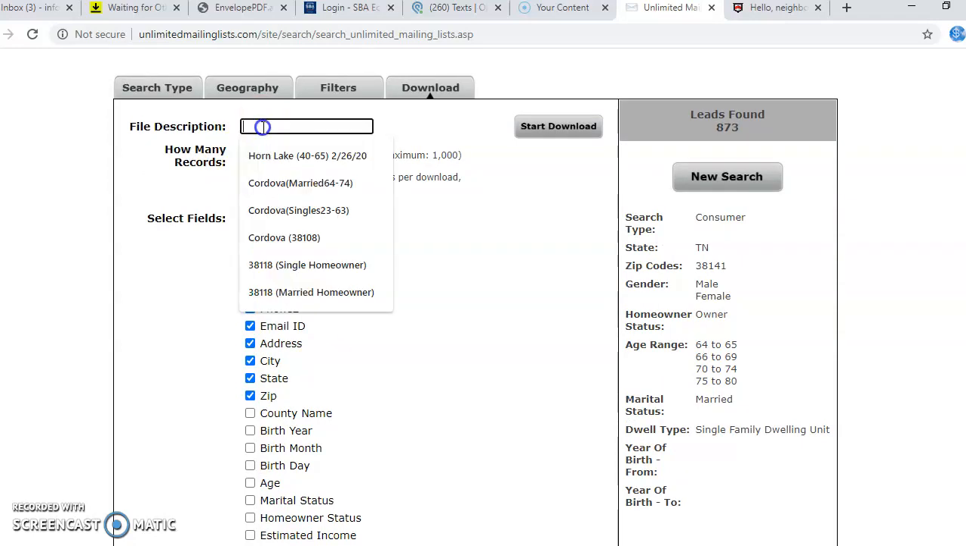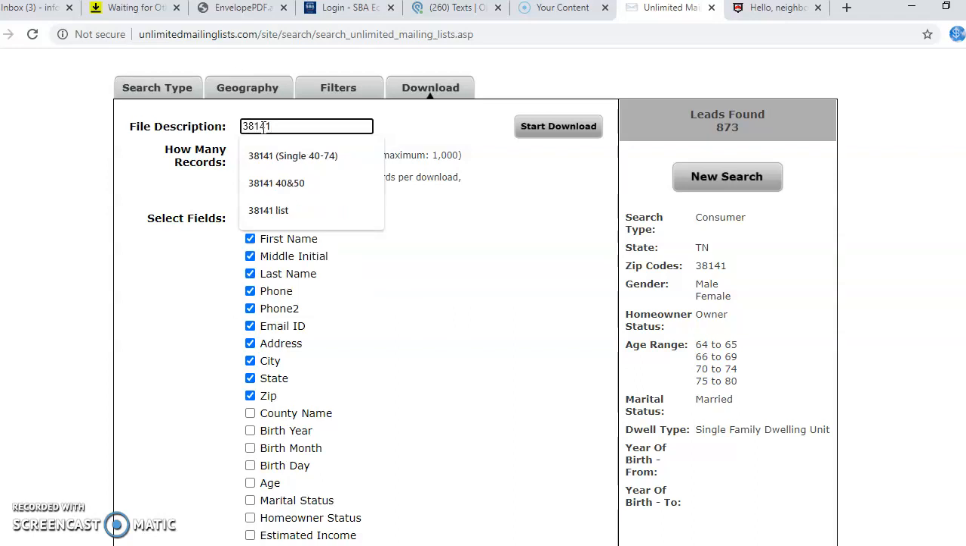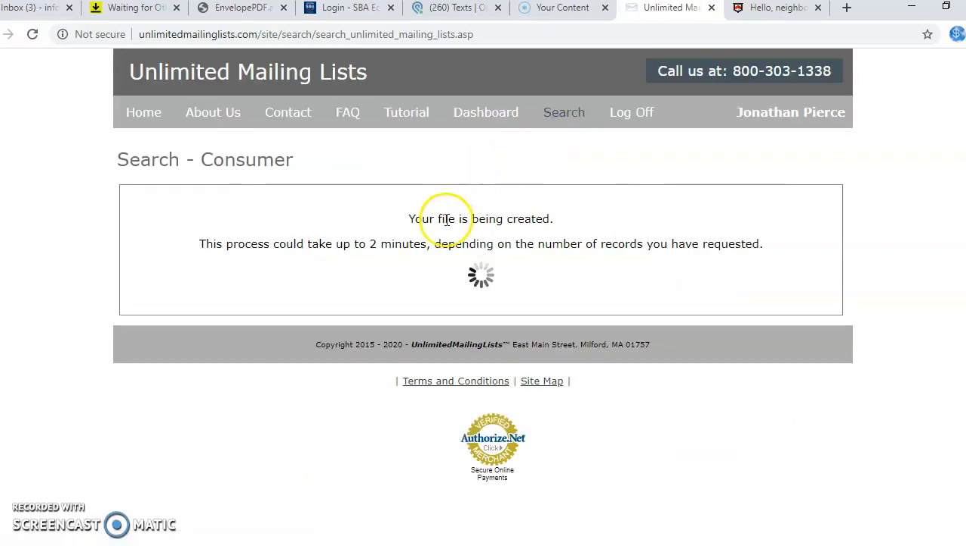Now, file description, you want to be pretty specific about this because as you start pulling these things, it helps you to know what you pulled. So we're looking at 38141, and what I typically do is just put the criteria that I put here. So married, 64 through 80, and then the date, 071520. And then once you do that, click start download. Your file is being created.